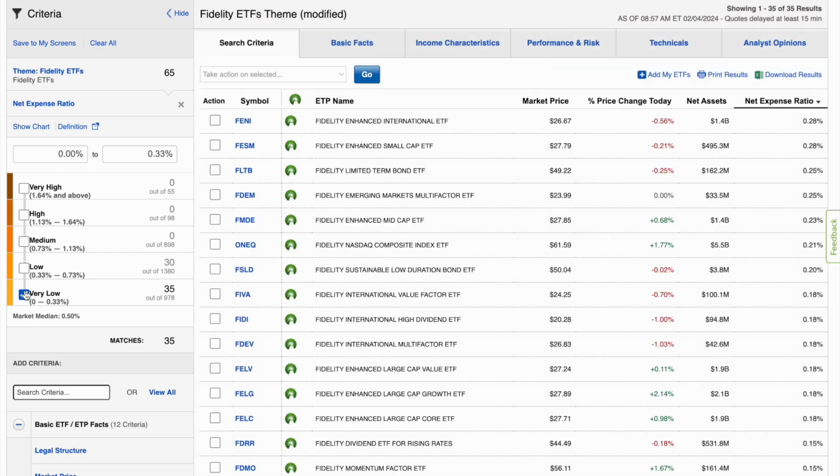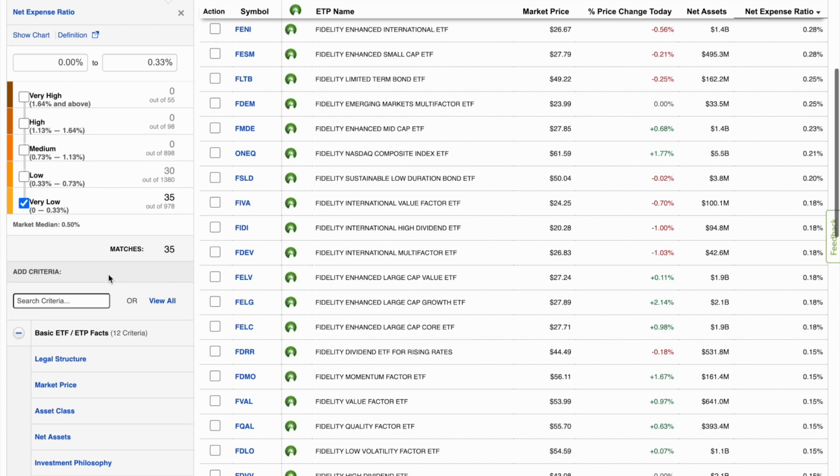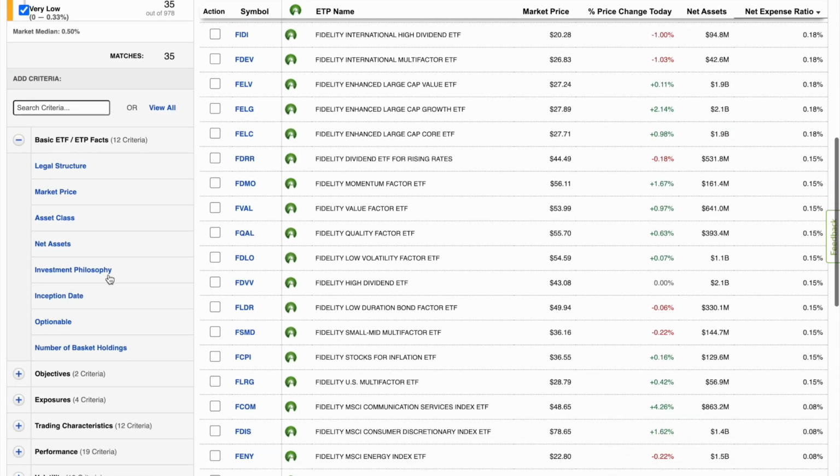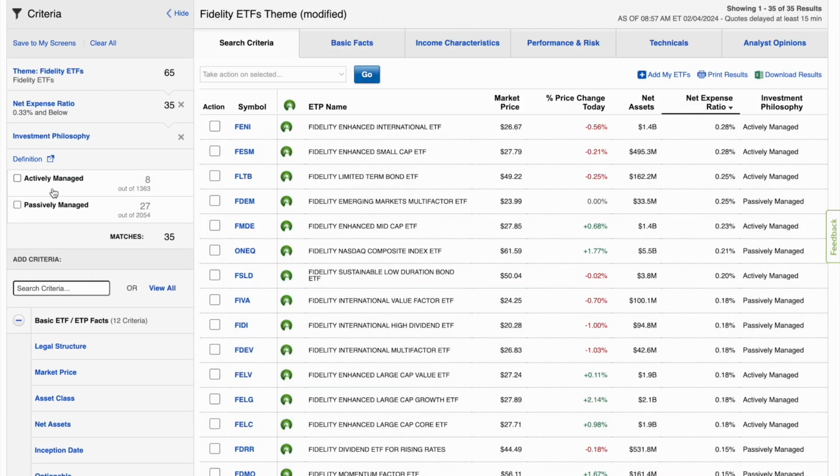So we'll click on low, because I don't want to waste your time. I want you to find something that is actually useful. So we'll click on very low ETFs. And then we're going to make this search a little bit more niche. Investment philosophy. This is where it comes to actively versus passive. Remember, actively managed means that somebody is managing your account, so you're going to have higher fees, versus passively managed, it's going to be lower fees.